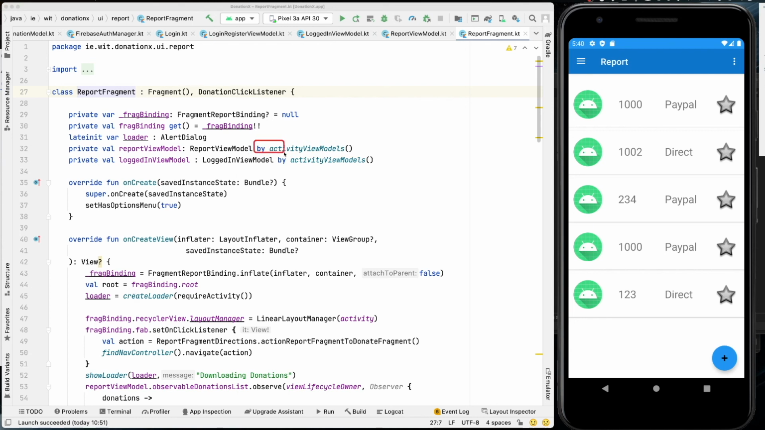Okay, so if we declare our report view model and our logged in view model, there's the relevant types. But if we declare it by activity view models, this gives us a kind of shared instance. So any changes that are made here are reflected everywhere else we're using it. So we don't need to get the individual instance. This will be observed and modified and updated across all fragments that declare it like so.